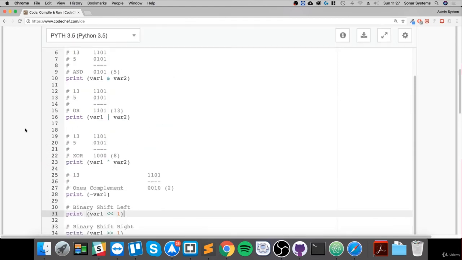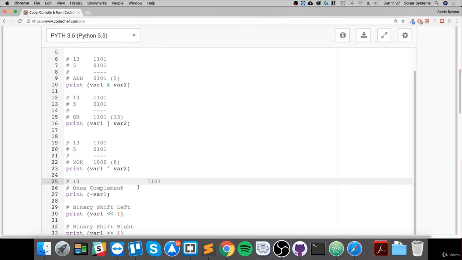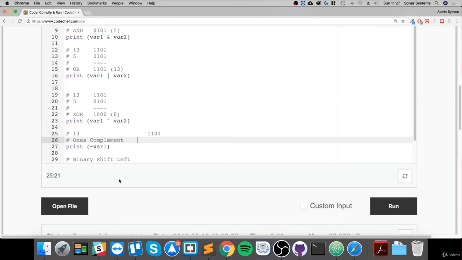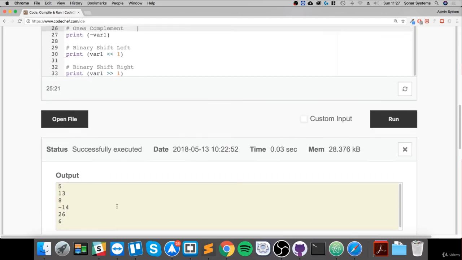So the ones complement, is that the one that I made the mistake in? Where did I make the mistake on the ones complement? Let's just have a look. No, I made a mistake in this. Yeah, it does flip it, so ignore what I said. So yeah, 13 would become minus 14. Obviously take a look at the ones complement a bit more, and the binary shift will result in 26.